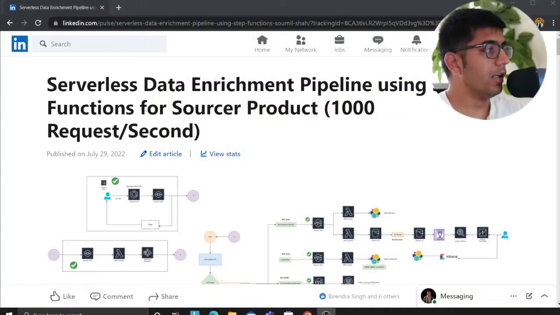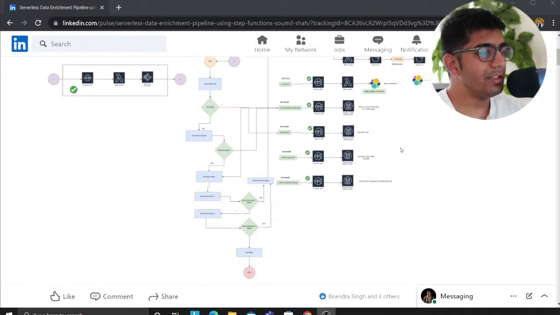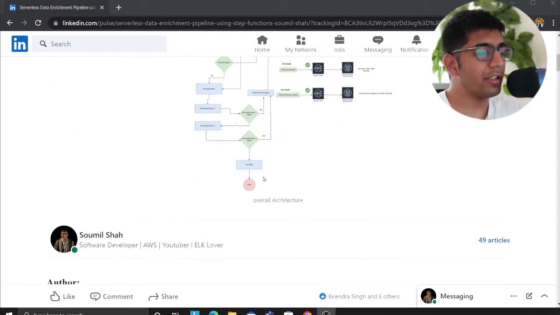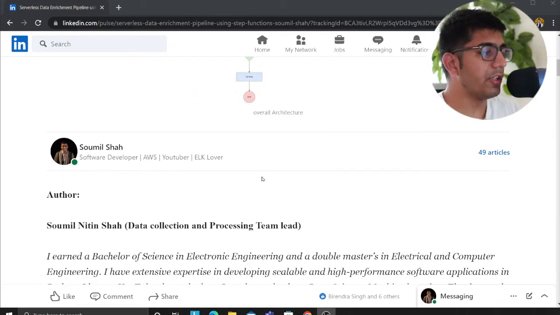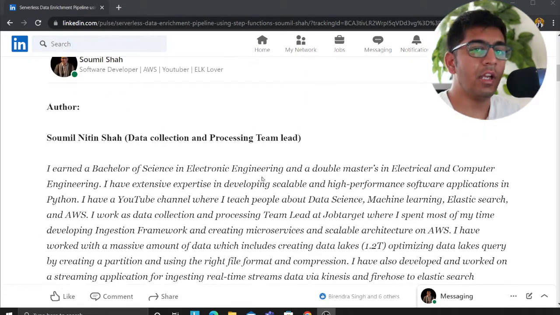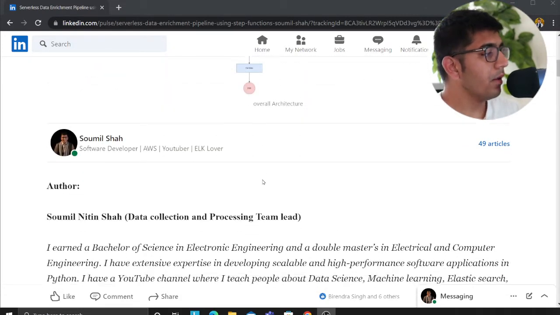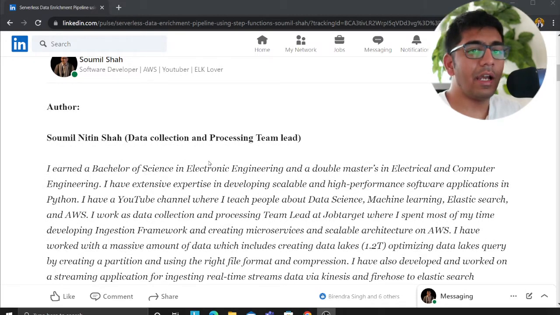In this video I'll essentially be talking about one of the articles that I have published on LinkedIn. The title of the article is Serverless Data Enrichment Pipeline Using Step Function for Sourcer Product, 1000 requests per second. This is the entire architecture. Usually when we read stuff, some people understand much better on a video, which is why I decided to make video content of my article. This project I did in my firm.